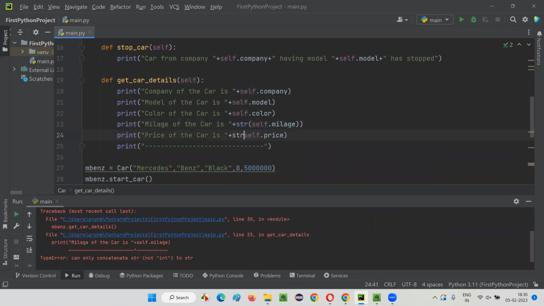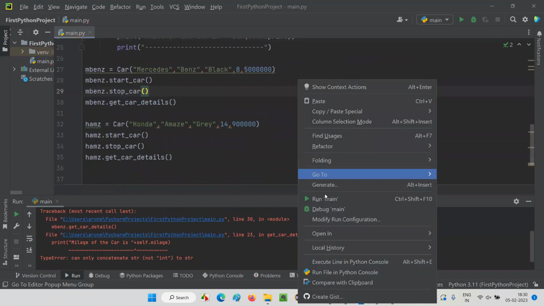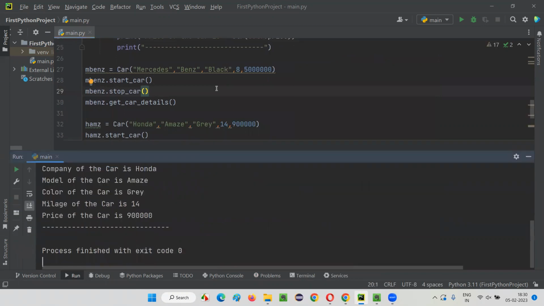Okay. Here also price is also in numerical format. I have to convert it into string for concatenation. Then everything will work fine. Let me run it again. This time it will work fine. Okay. You see, it worked fine.